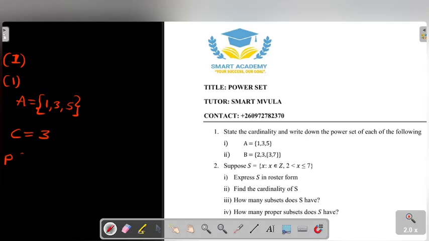So the power set of A will be equal to what? You always start with an empty set as one of the elements of a power set. Then we have 1. Then you move to 3. Then you move to 5.